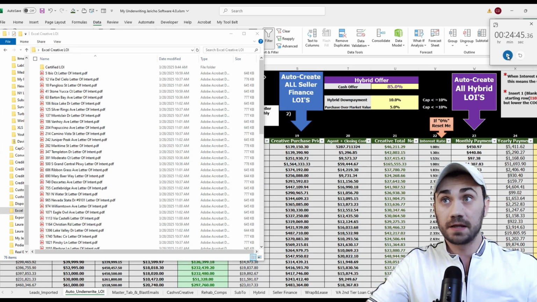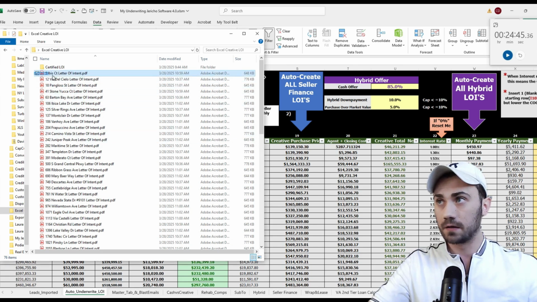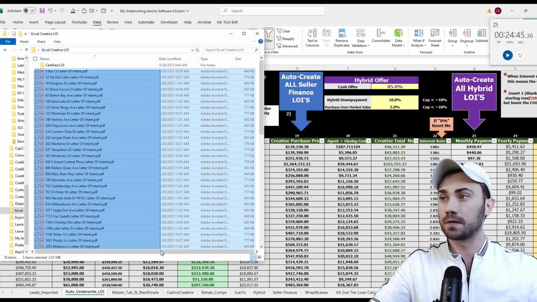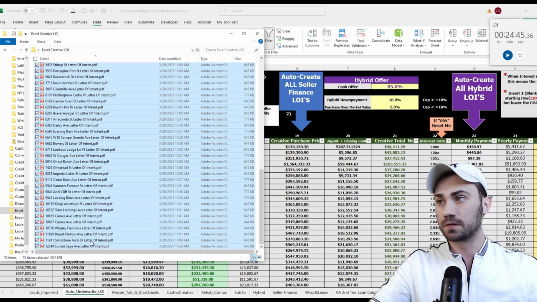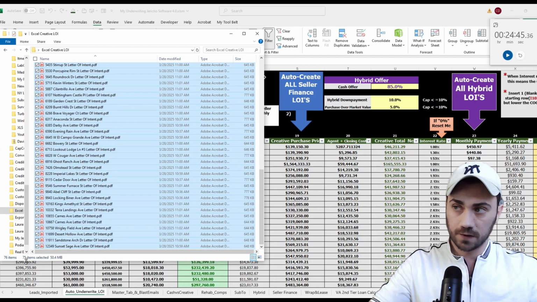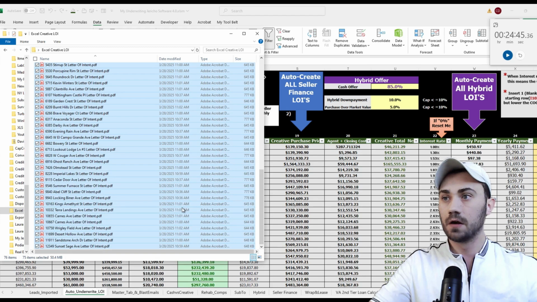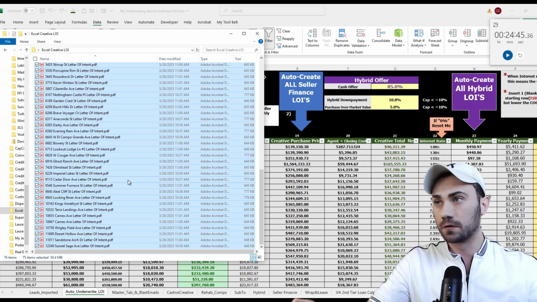Okay, so now the seller finance LOIs have been created. So I'm going to go into my LOI folder file path, and we should have a total of 75 LOIs. As you can see here, it says 75 items selected. So all of the LOIs now have been constructed.